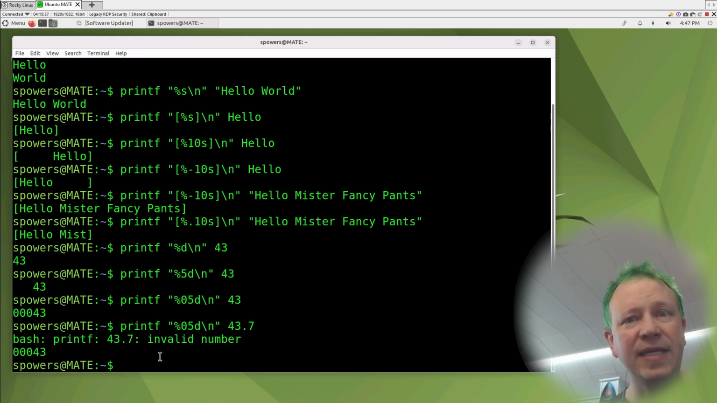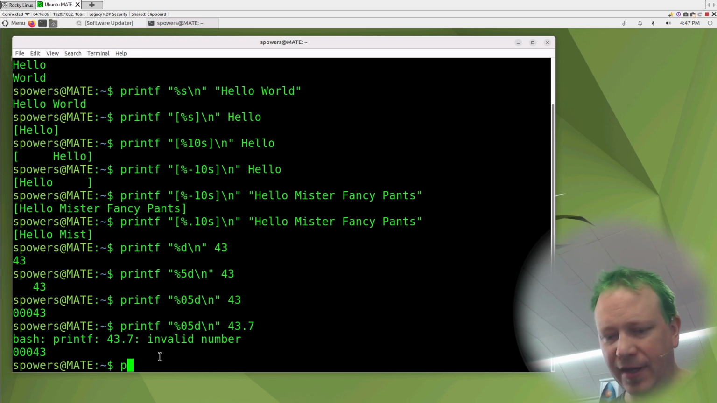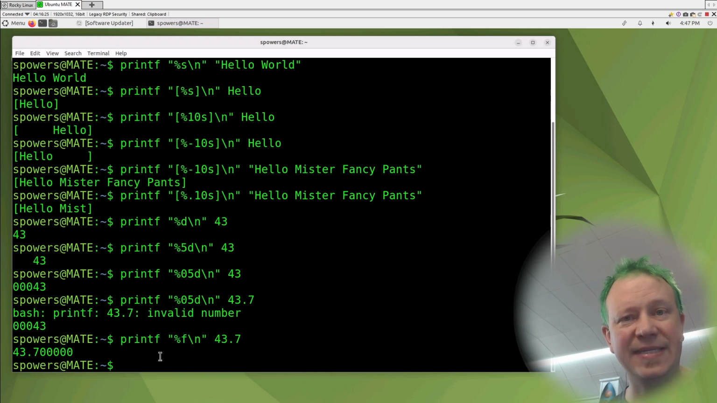And so if we're dealing with decimal numbers, we want to use %f in order to manipulate those, and we have a little bit more flexibility there as well. So printf "%f\n", again so we get the new line, 43.7, and this should give us 43.7 formatted as a float because we use that %f. And sure enough, 43.7, and now you'll note by default it uses 6 decimal places. So 7 and then 5 zeros, because it uses 6 decimal places by default.